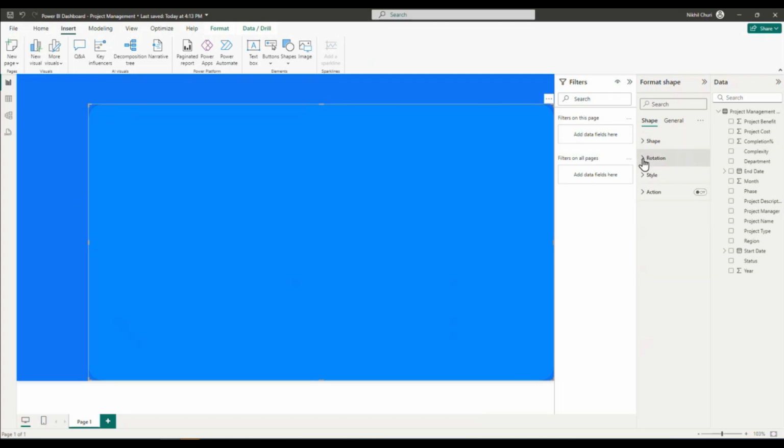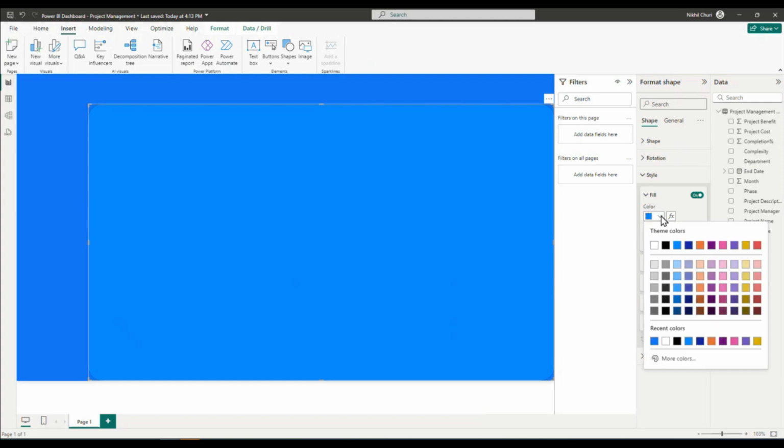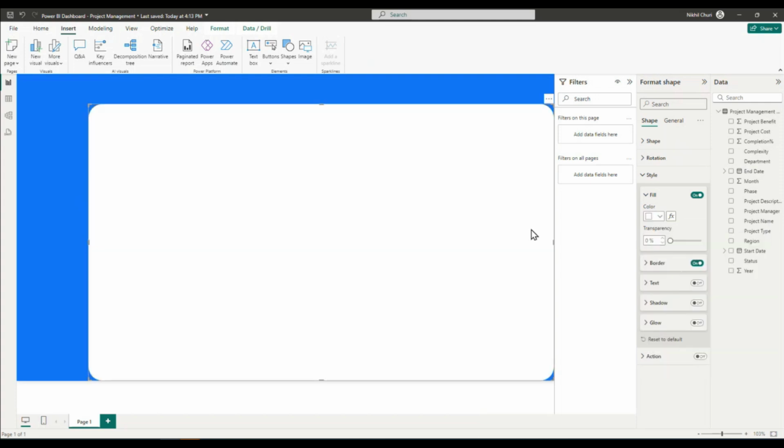So I'm going to make it here. Let's see, not rotation, everything is correct. Style wise, fill, looks like we have this blue color by default. I'm going to change it to white. Awesome. This is looking much better.